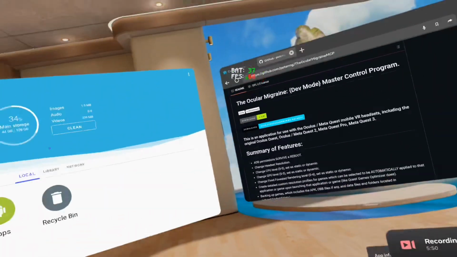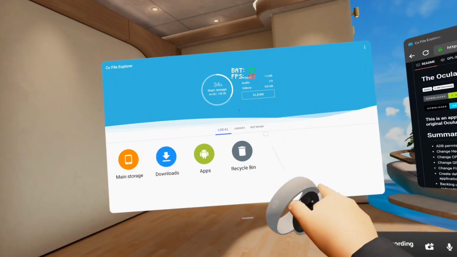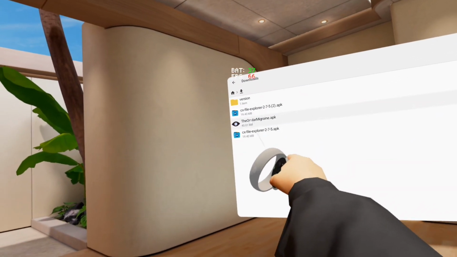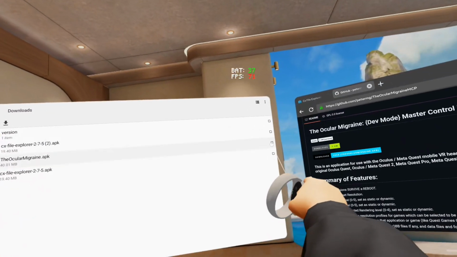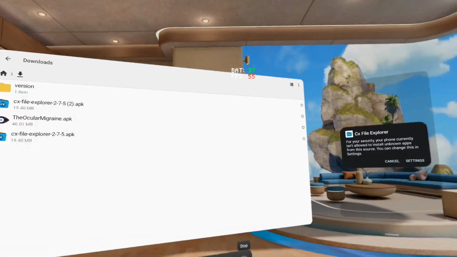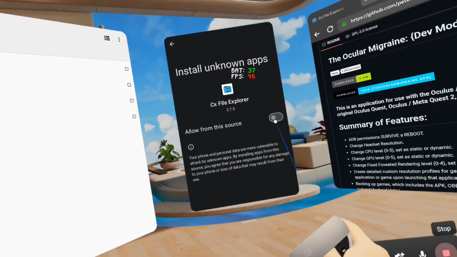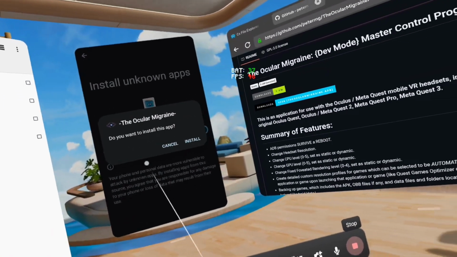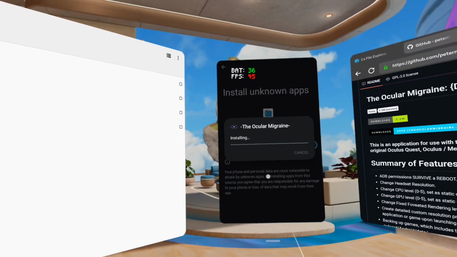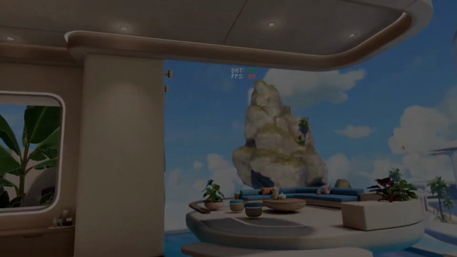And then once that downloads, come back to CX File Explorer, downloads. It should be right here, the ocular migraine. Click it, and then it'll say install. Pretty simple process. Oh yeah, you're gonna have to allow for this. Allow. And it'll do the same thing, just like the VR files did. Click install, and boom. Should be installed.